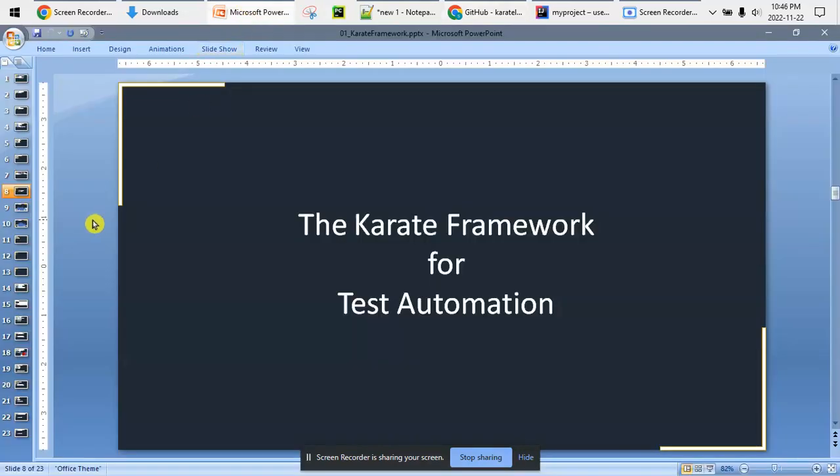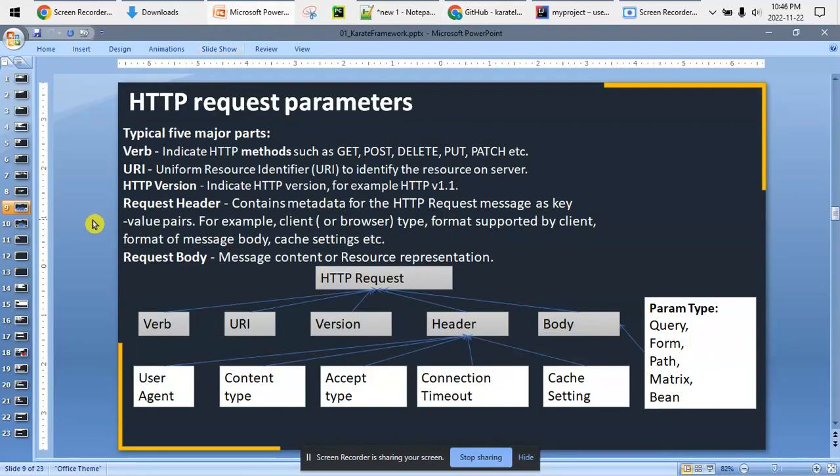Before starting, we'll have a recap about HTTP request and response items. A typical HTTP request has five major parts. We have a verb, which is basically the HTTP method such as get, put, post, delete, patch, and so on. We have the URI, which is basically the base URL of your particular host. Then your HTTP version, request header, which contains some metadata and cookies and some other information, and then the request body.